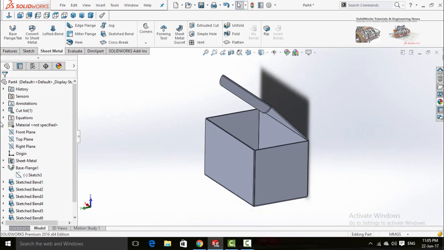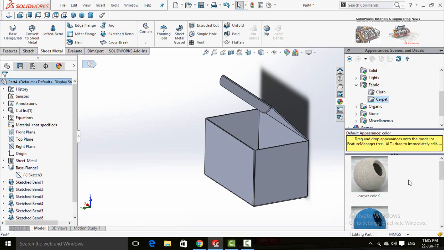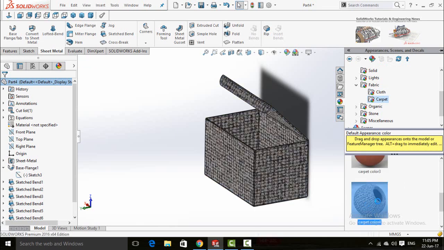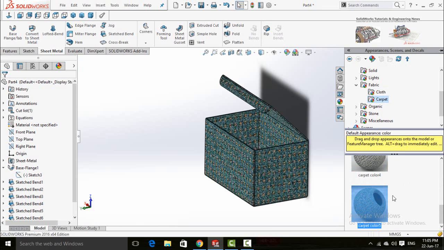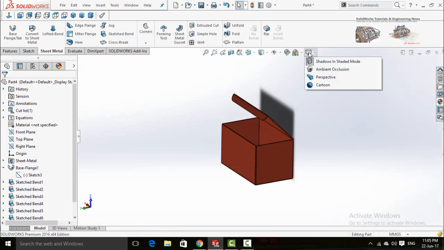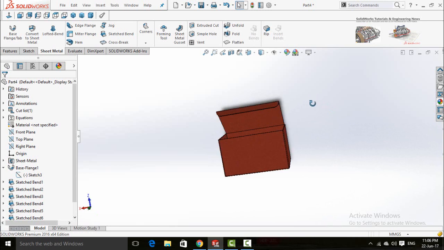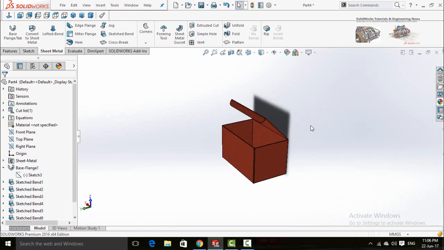Now apply some scenes. Click on part and then click on appearance, and in appearance select any of the appearance like carpet cloth. Now your box is ready.